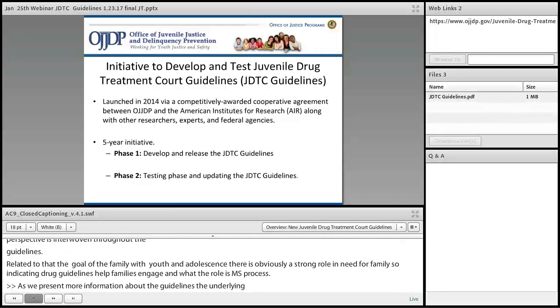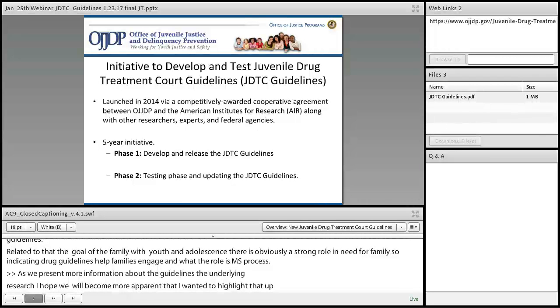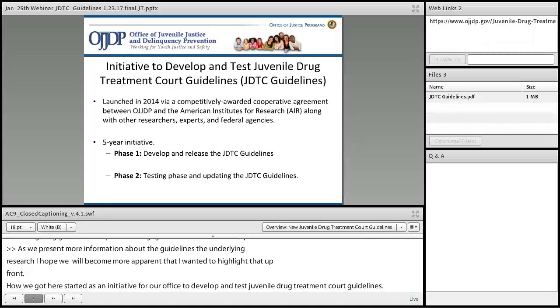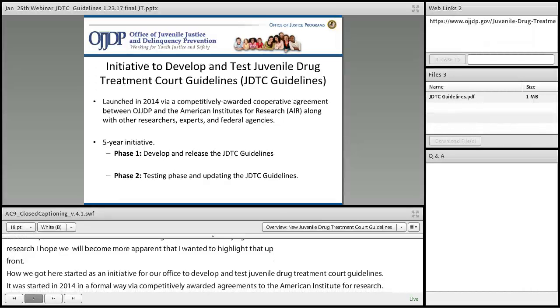So how we got here. This started as an initiative for our office to develop and test juvenile drug treatment court guidelines. It was started in 2014 in the formal way via a competitively awarded cooperative agreement to the American Institutes for Research. As I noted at the beginning, through that agreement, AIR and our office are partnering and collaborating with, and have formal agreements with, a number of other researchers, experts, and federal agencies.